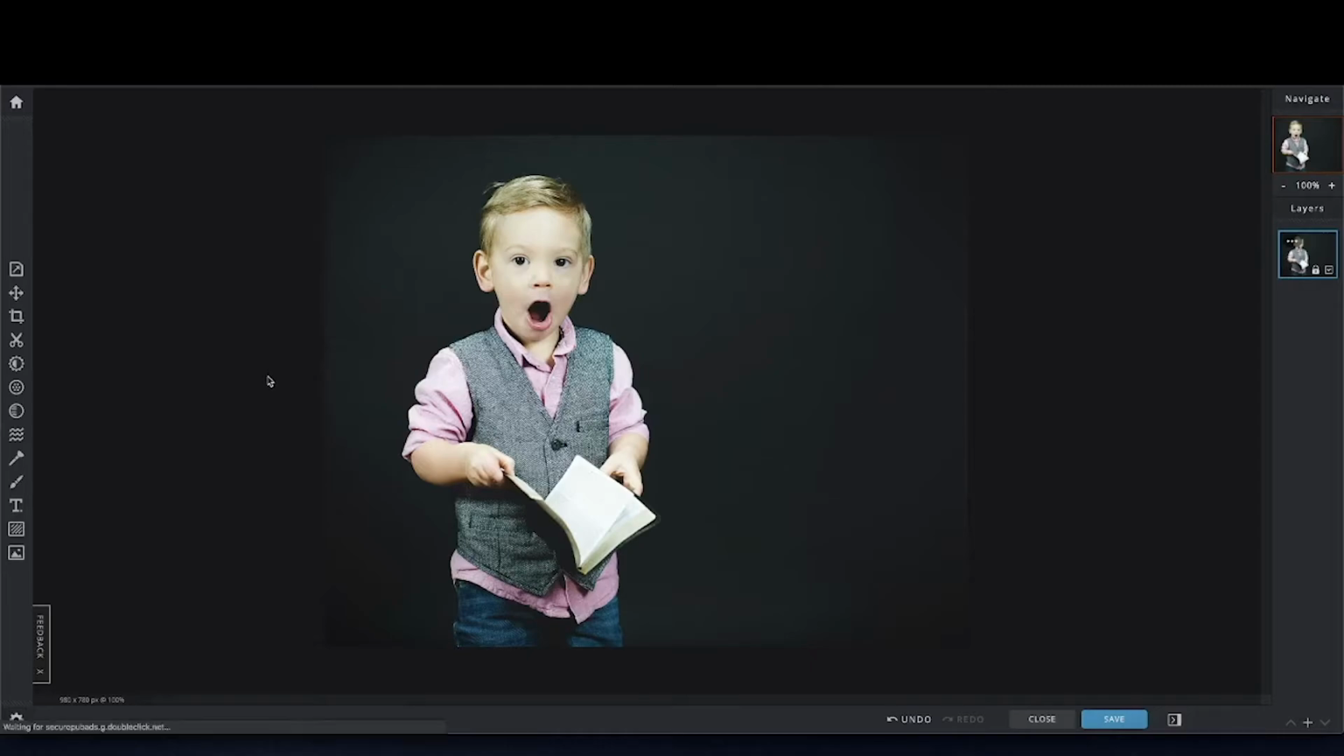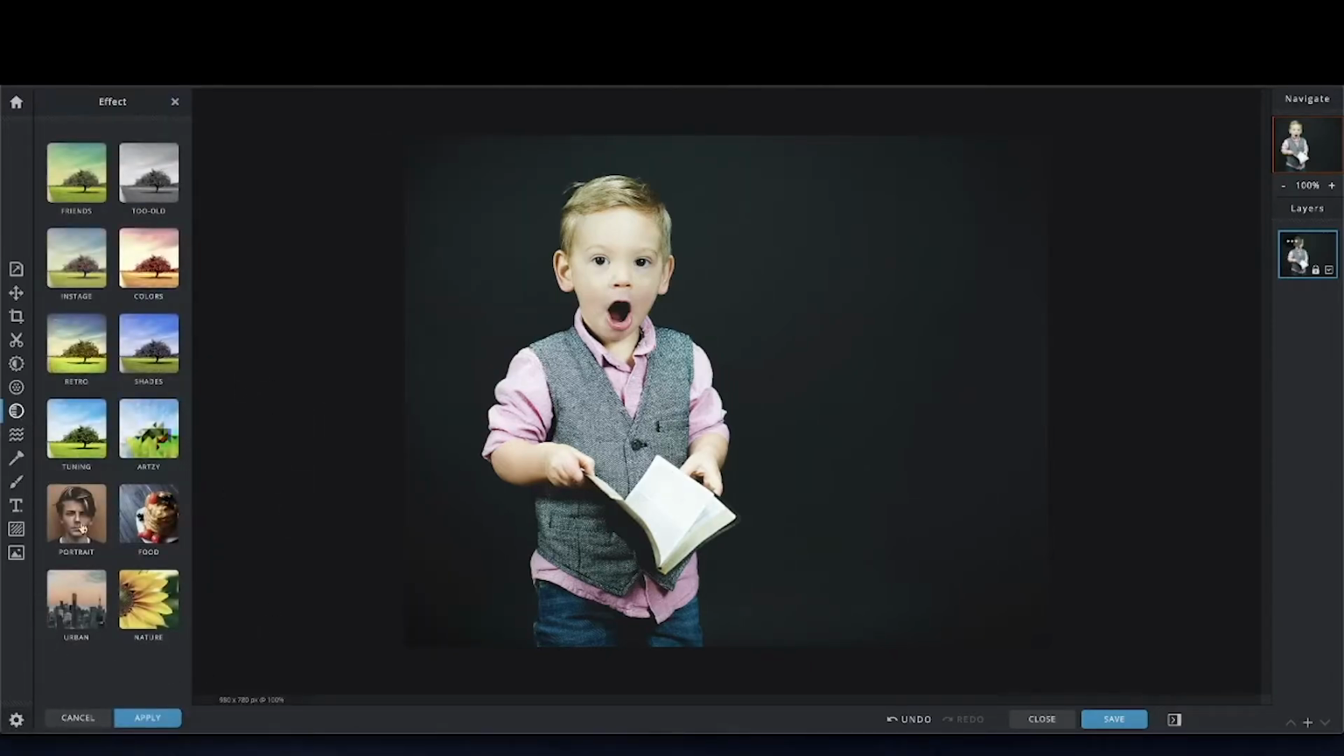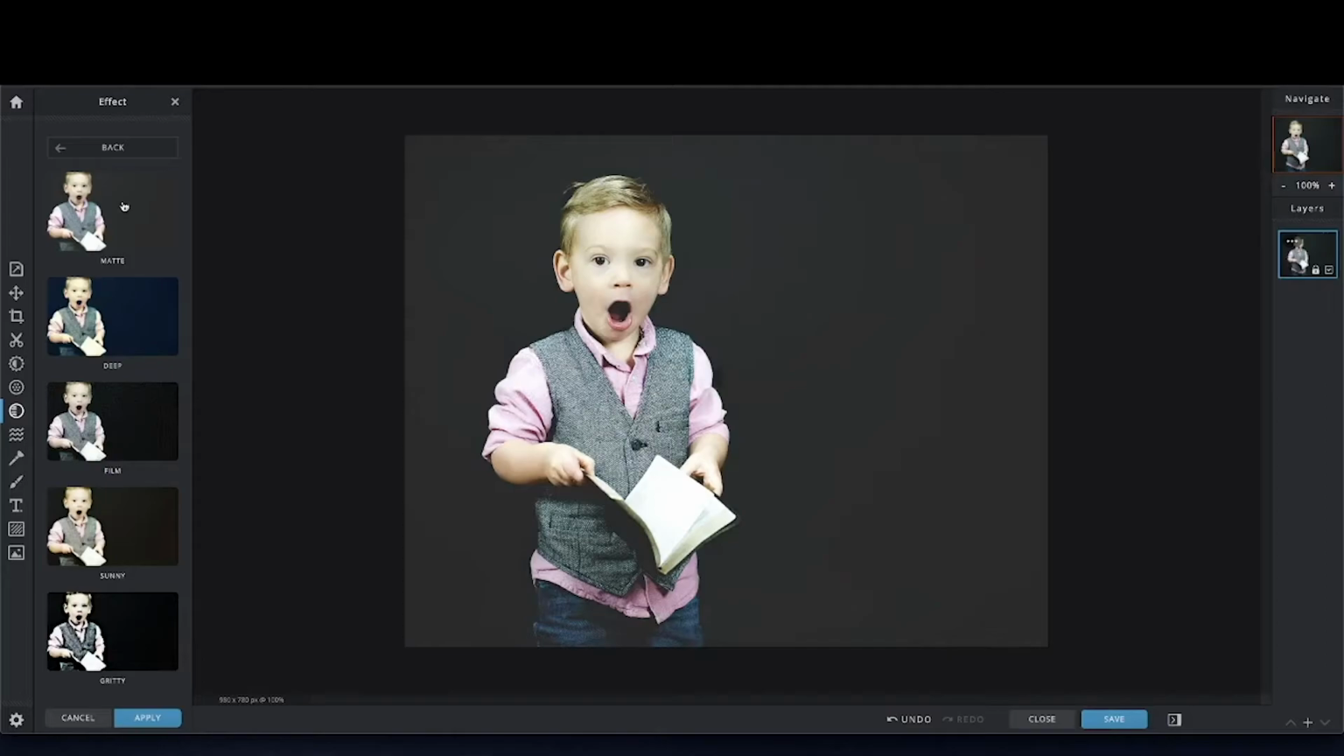So now, after that, we'll go to our Effect tab and choose an effect we want. For this image, let's go with something from the portrait category. Let's choose Matte. Now the matte is applied to our current image, and we can adjust the intensity of that as we need it.